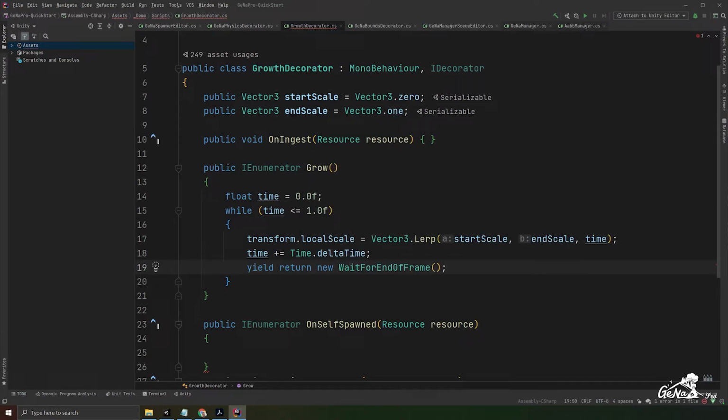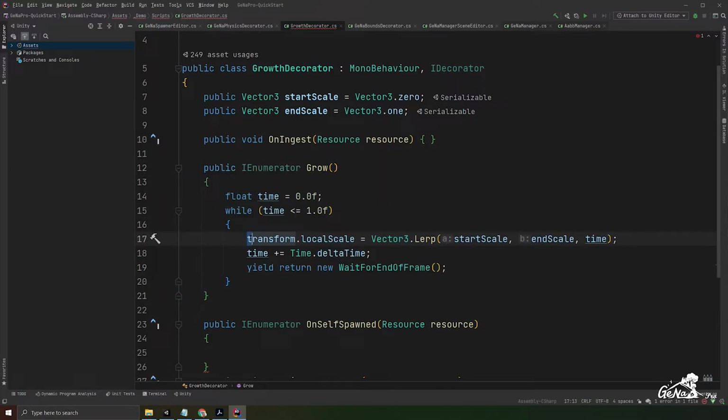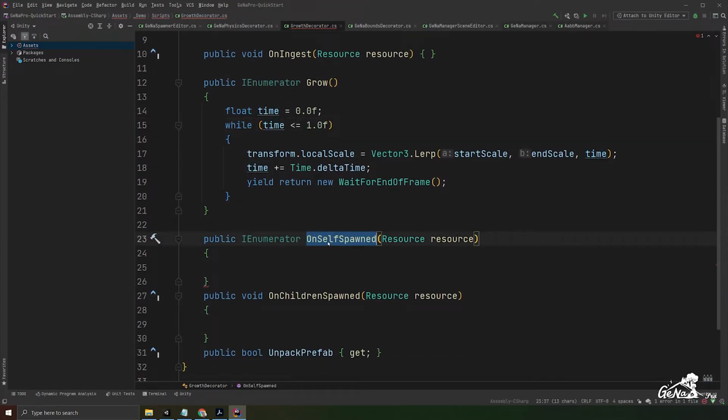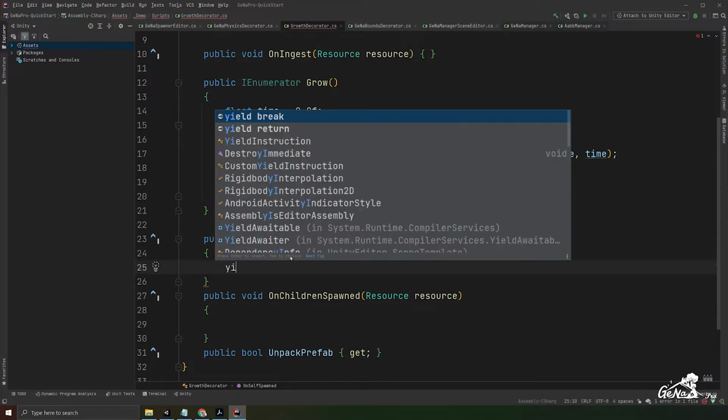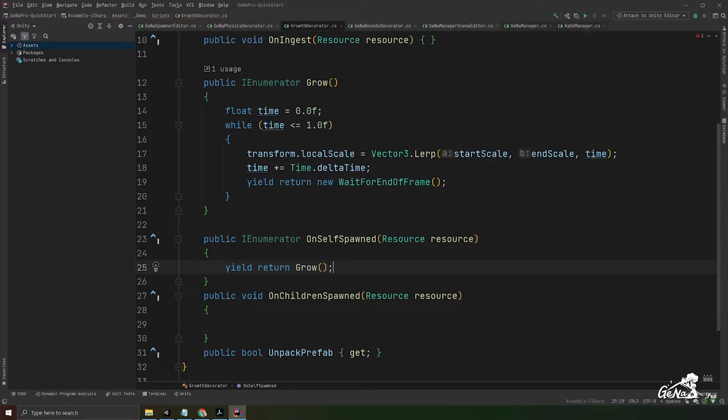So basically this coroutine will, every frame, increase the scale by a timer, and it will wait for the next frame to do the same operation the next time. By the time the timer reaches 1, it will exit this loop. So all we have to do is when we spawn the object, once itself is spawned, we're going to yield return grow. And this will perform our coroutine operation.